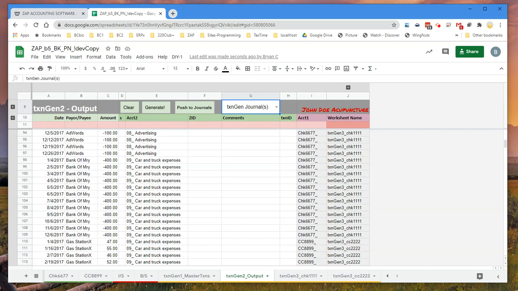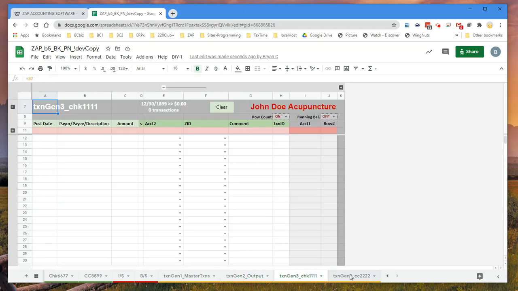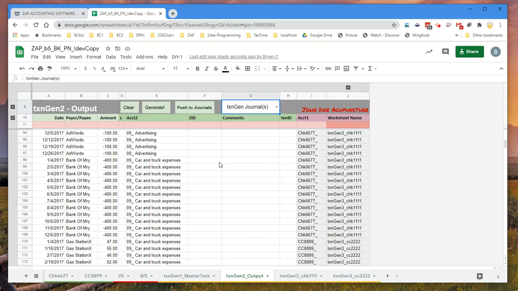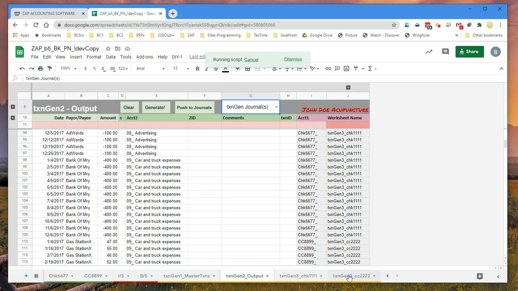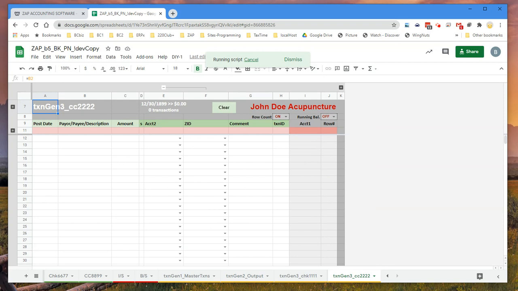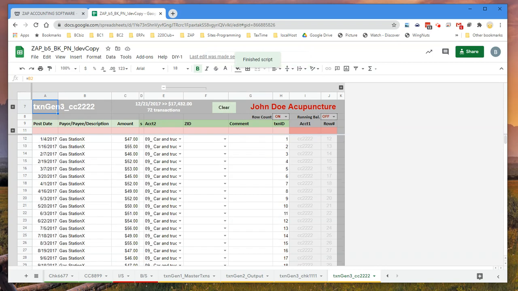The next thing I need to do for simulation is push them to the journals. Right now I have this set to push to the transaction gen journal. So there's the checking journal, it's empty. There's the credit card journal, it's empty. Come here, I click push to journals. It's just going to say, do you want to push? I'm going to say yes. I'm going to try to get the other journal so you can watch it pop in quick. I don't know if I get there fast. Oh, here we go. There it's blank. And we should see them populate here. There they are.